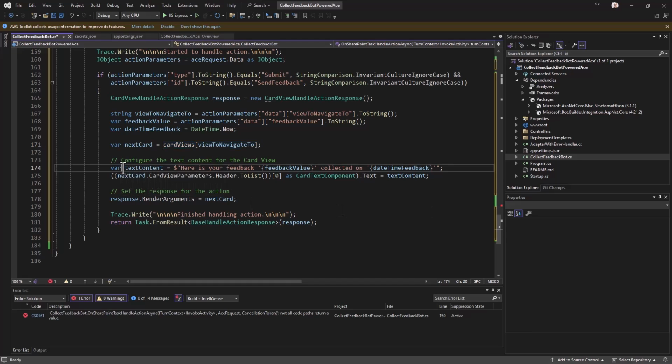And so I generate a new text for that one based on the feedback of the user and on the date time of the feedback collection. And then I say in the response object that the render argument will be my next card, meaning that the adaptive card extension will render this new card properly configured with the feedback of the user.